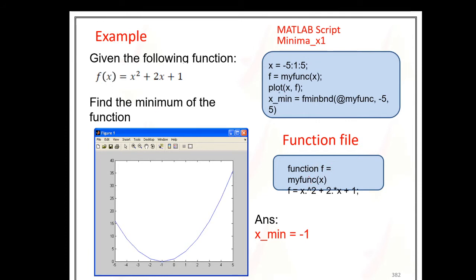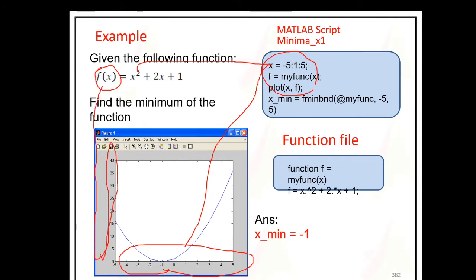Here you can see the plot of x comma f. f equal to my function of x, plot of x comma f. Now this is the plotting between x for various values of x. I hope you understand this one. 5, 4, -3, -2. I generated this by using this. These values are substituted here. We are finding the value of f of x. This is plotted on the y-axis. Now I am going to find the minimum.